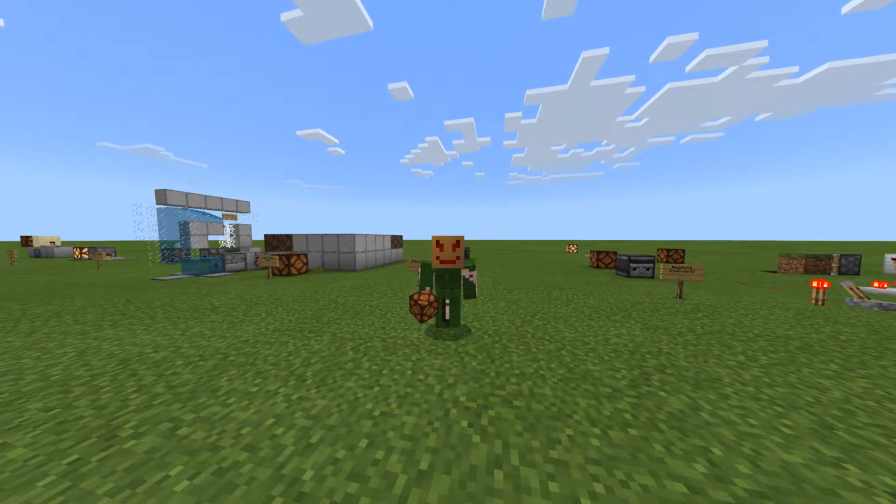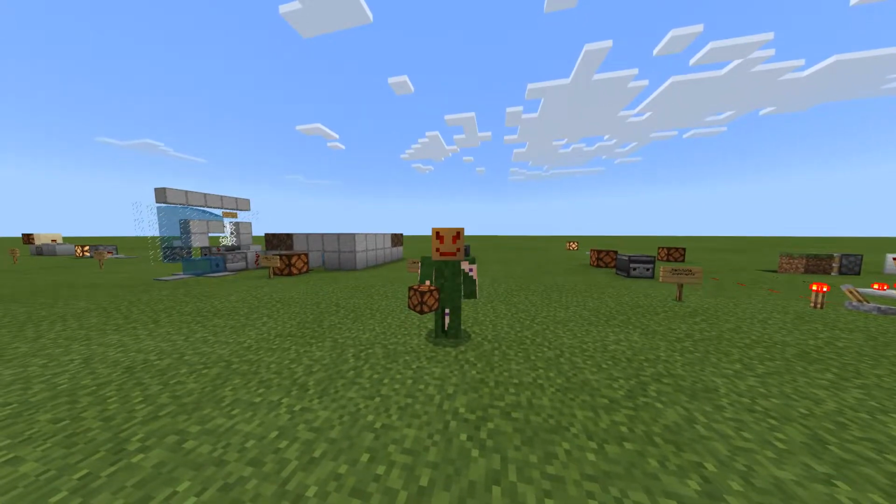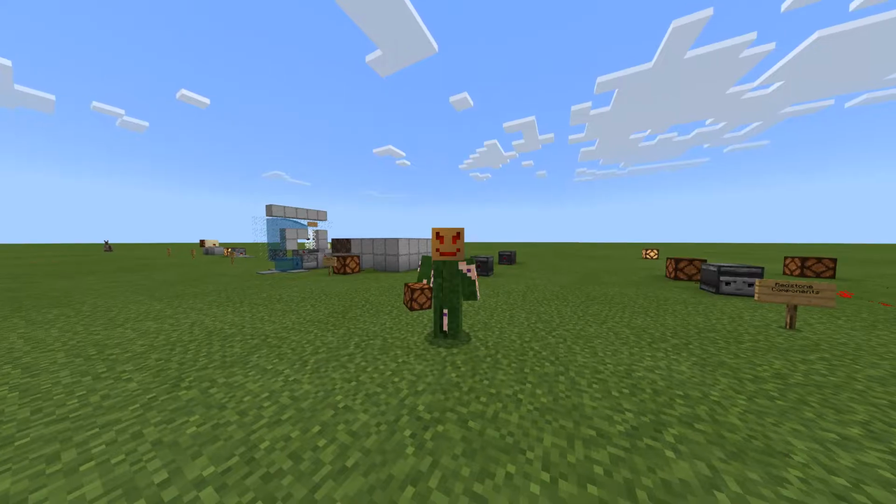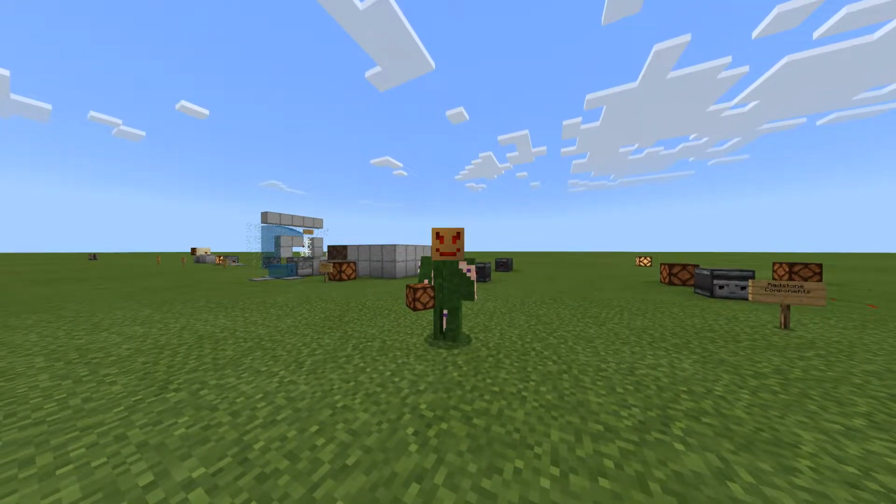Now these instructions are all for the Bedrock edition of Minecraft. I am on Windows 10. However, all Bedrock should be the same whether you're on your phone, on a console, or on a computer, it does not matter as long as it is the Bedrock edition.